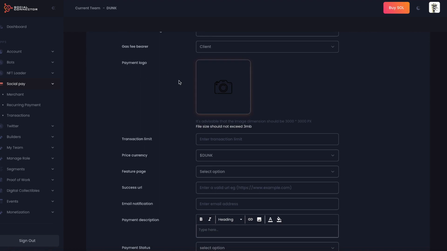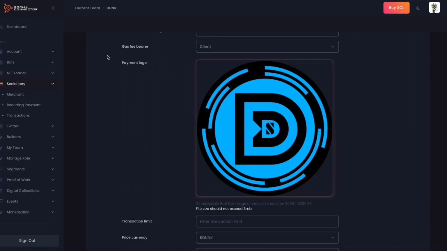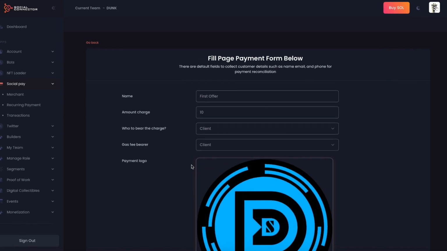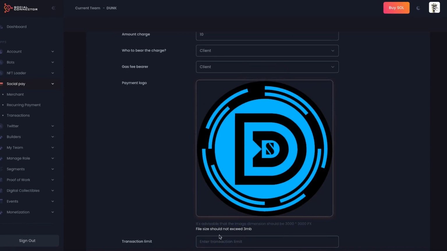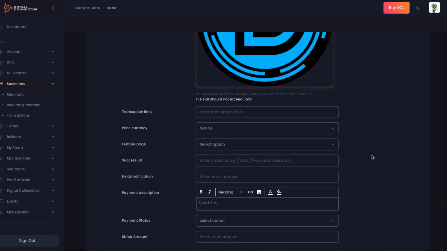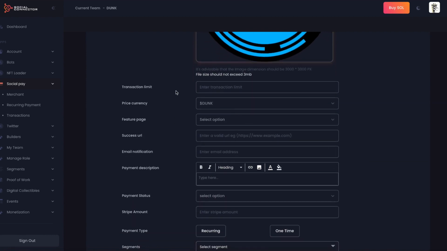Now we'll go down to the next tab where it says payment logo. I'm just going to grab one of my logos. There we go. You could do whatever you would like right there, but I would probably do a square logo. It looks nicer. And now on to the next one, we have our transaction limit.